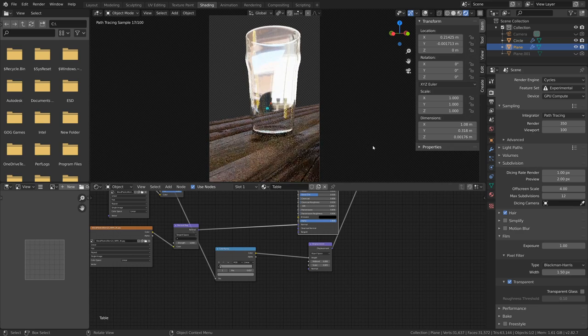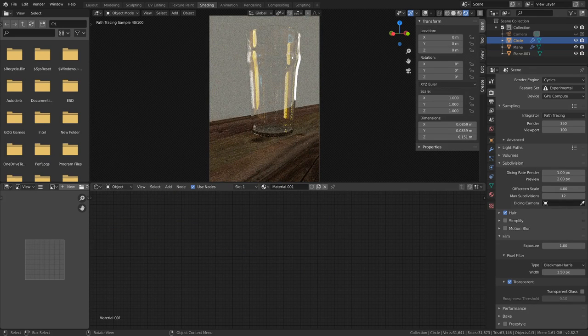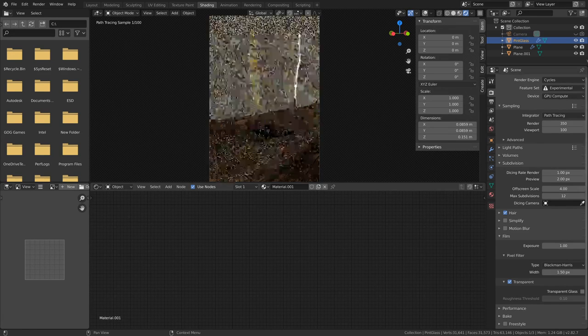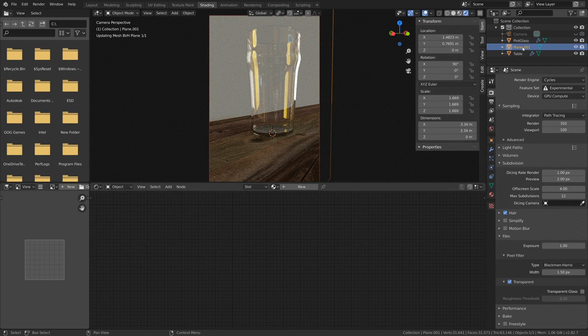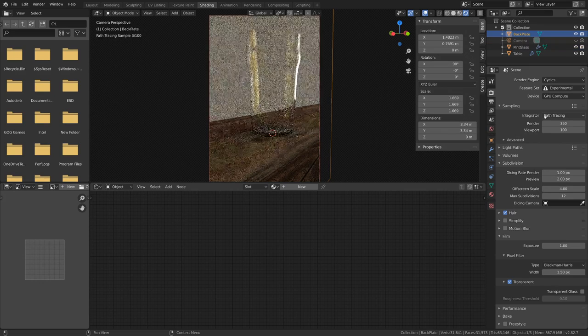So let's bring back our glass. At this stage, I'm actually going to name a few items just to keep things nice and tidy. So this is going to be our pint glass, obviously. This is our table. Just think it is a table, it's more of a counter, I suppose, but whatever. And back plate. Cool.